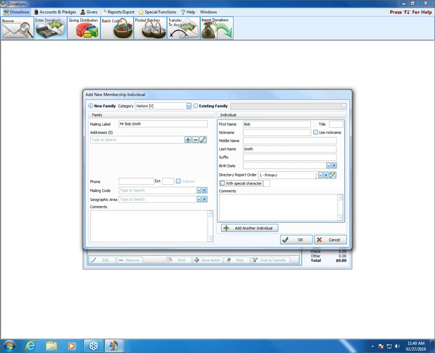Okay, so if there's just one person in the household or one person that you know of at this point, just go ahead and choose the directory report order of primary. Also, you can put individual comments in down here. Now, if you know Bob has a wife, say her name's Mary, and you want to put Mary in as well, you can come down here and hit add another individual.